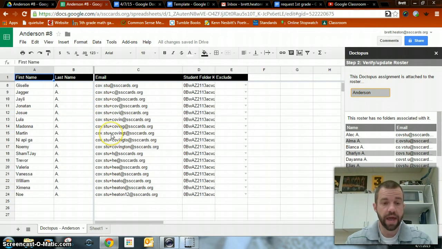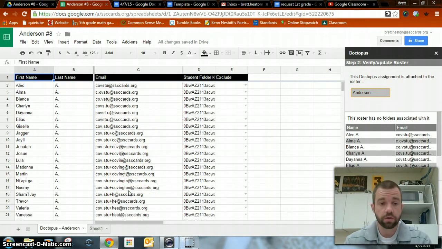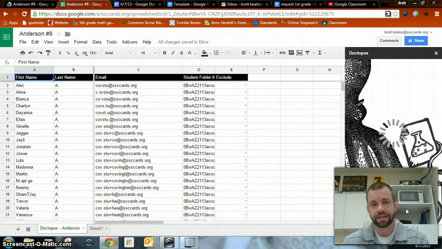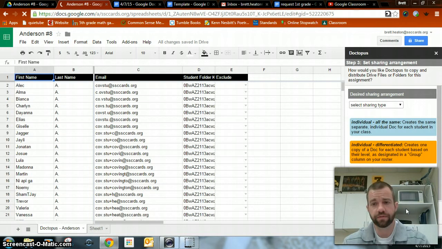You can also add the plus symbol. And I typed in Covington because that's the name of my school. I typed in Heaton because that's my last name. You can type in whatever you want. When you run Doctopus, it'll say, sorry, there was a problem sharing with that email address. Perfectly fine. So I can go to next. Doctopus is very intuitive, and what it does is it gives you step-by-step directions. Make a mistake, forget something, super easy to do.